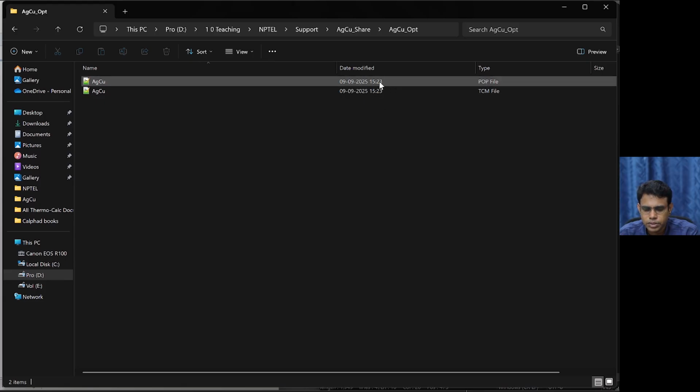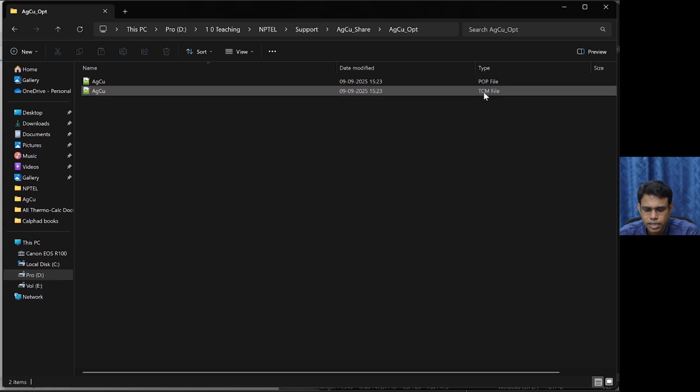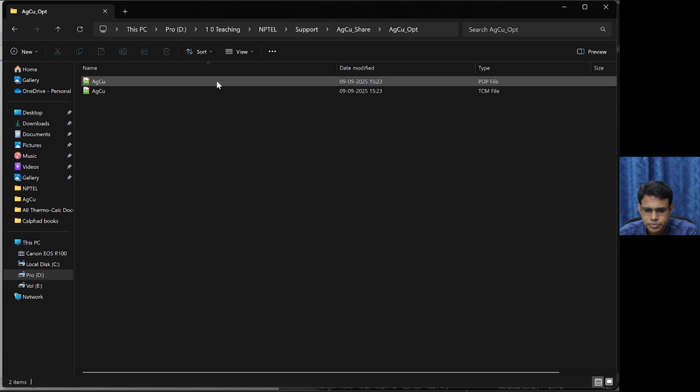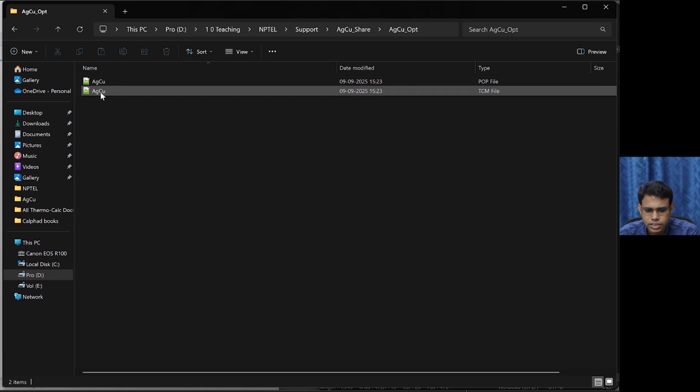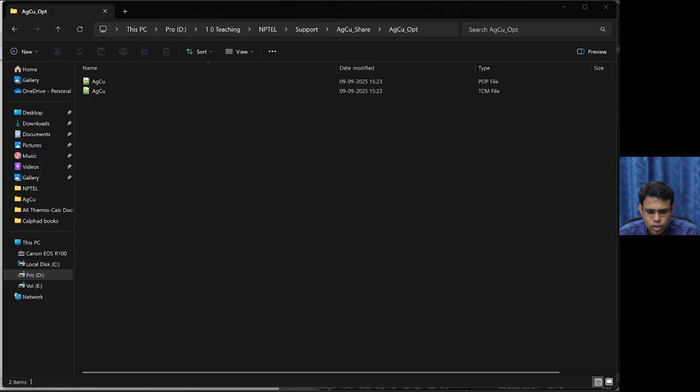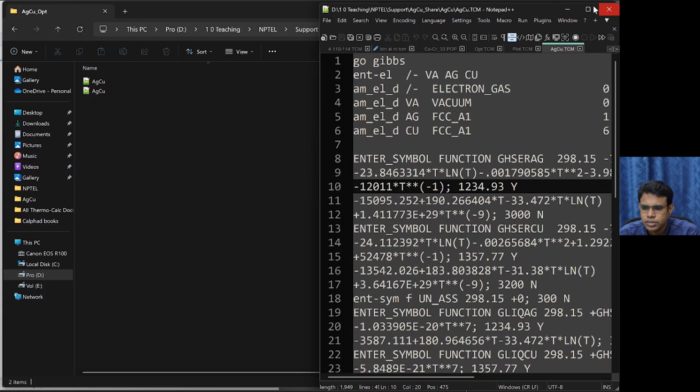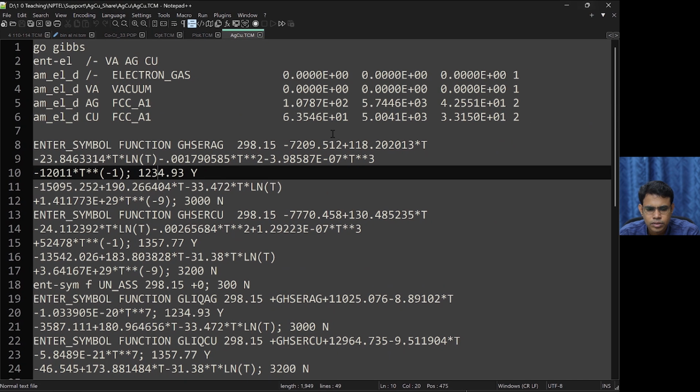Okay, the first step is to keep the POP file and the setup file, which has this extension of TCM, both of them in a folder like this, and we can give such file names to them. I'll show you how the TCM file looks. Okay. You see, the TCM file starts with Go Gibbs. Go Gibbs is go to the GES module.